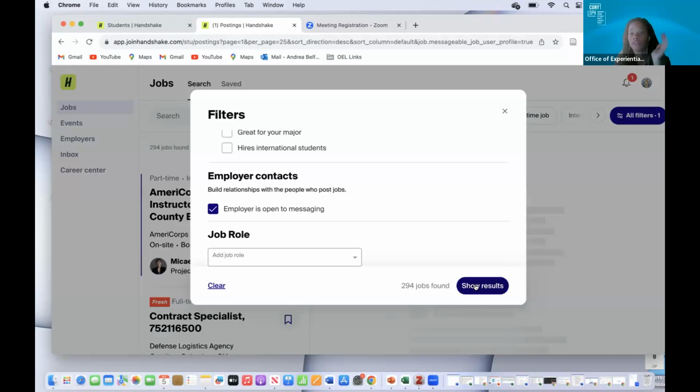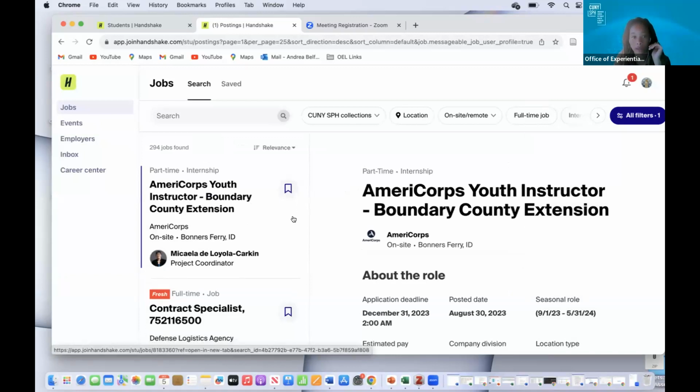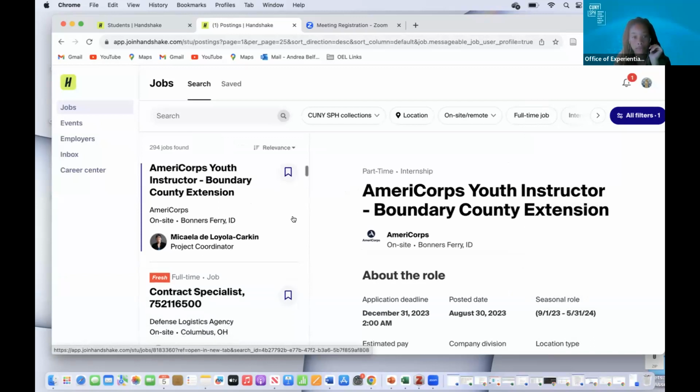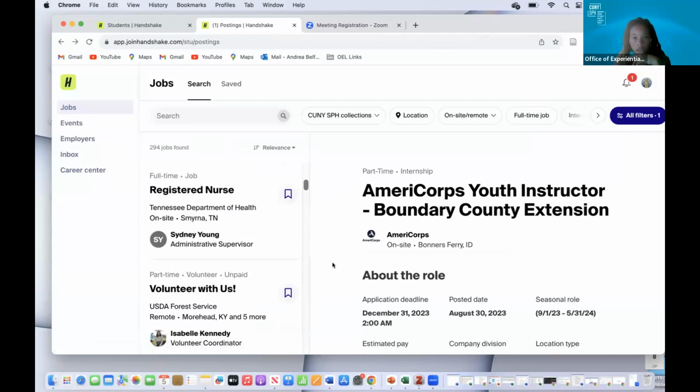Not every employer is open to messaging with students and alumni, but here you'll see that there are 294 jobs found from employers that are open to messaging. So right here we have an AmeriCorps position. If we were to scroll down, let's see what the job posting looks like.